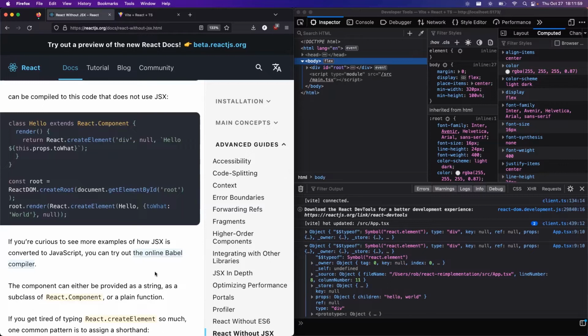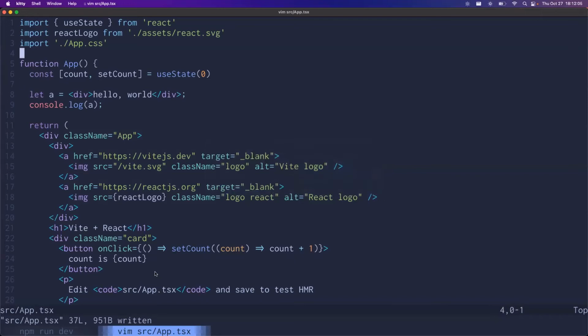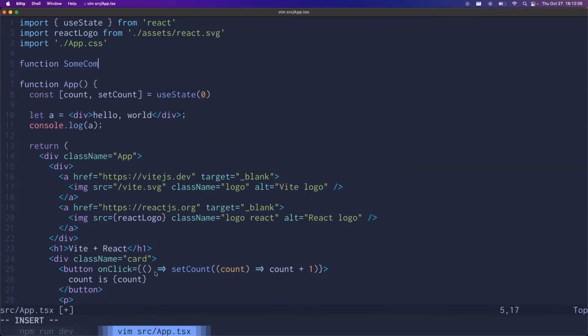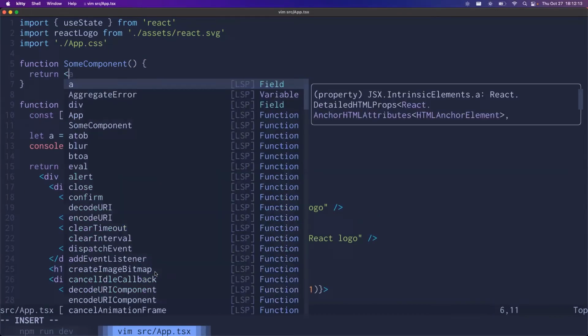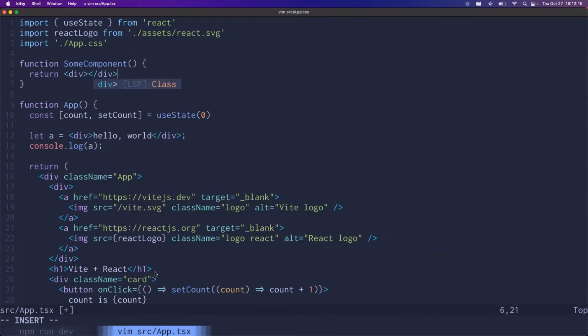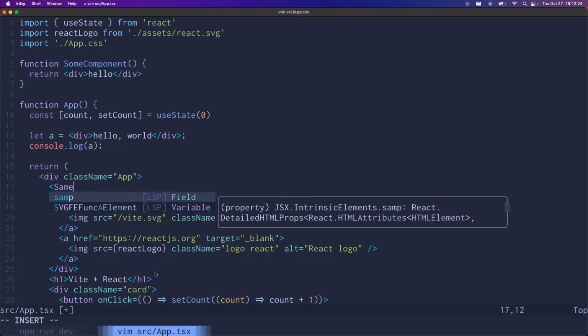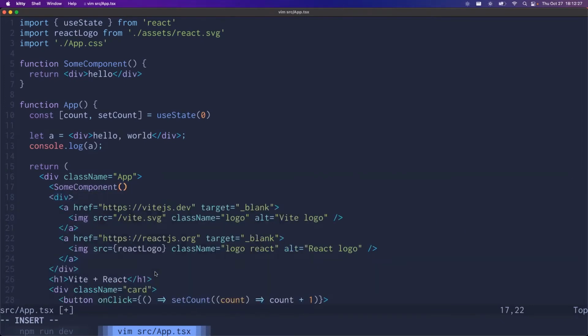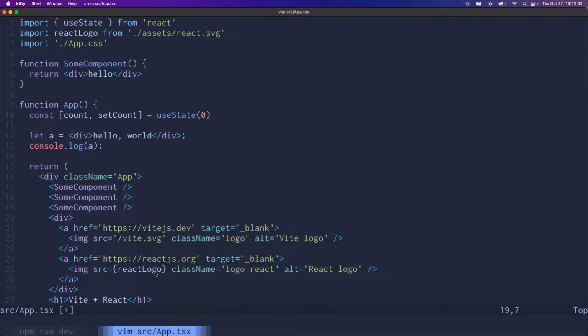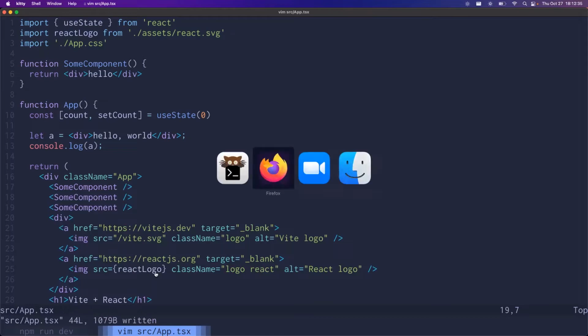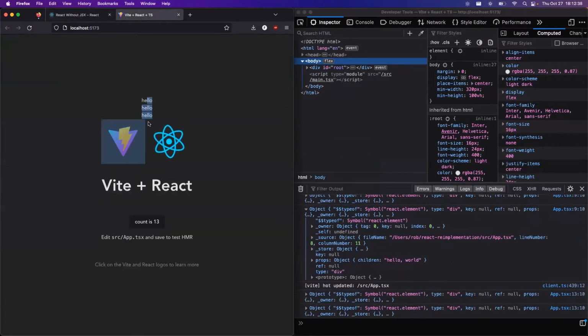Now, how do they handle components? If we write a function component or a class component, let's say we have some component, and inside here we return a div or whatever. If we use this component, we can use it in JSX. If you're not familiar with React, this is how you can reuse code. If you want to have the same button rendered multiple times, we can render this component multiple times in the tree, and this will work completely fine. If we go over here, we get our 3 divs with hello.